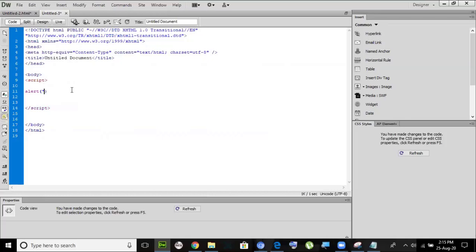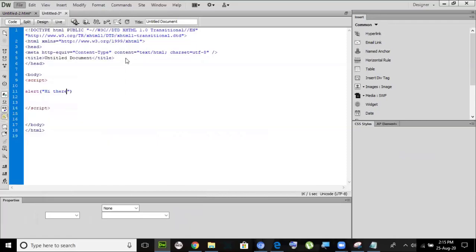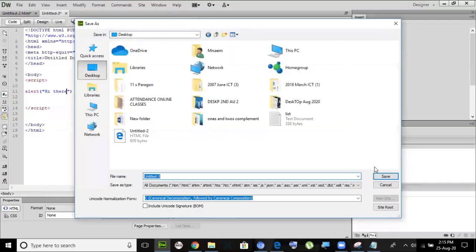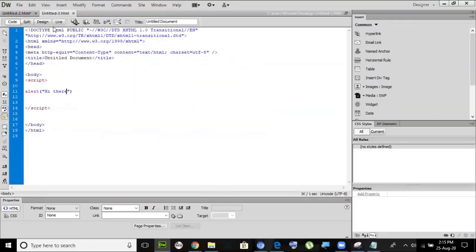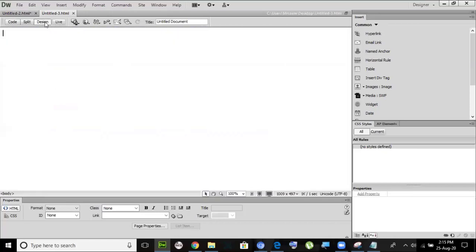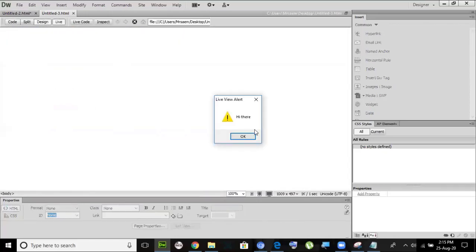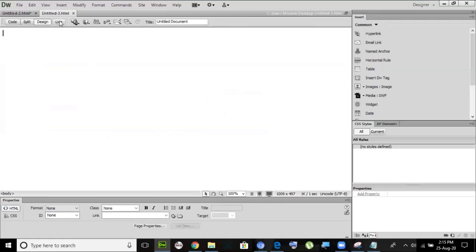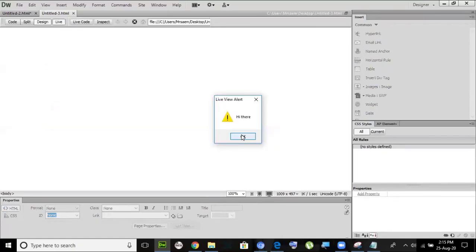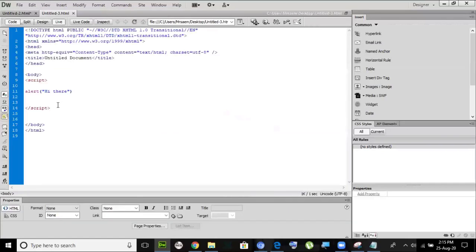Well, why do we have the alert? It's very simple. I can simply have a very simple alert command that says this. So I don't always have to press F12. I can simply come into live and click on live. It says hi there. So what's happening is when I preview this, it's giving me an alert and displaying a message with the alert command, hi there. So that's how basically you work with alerts.